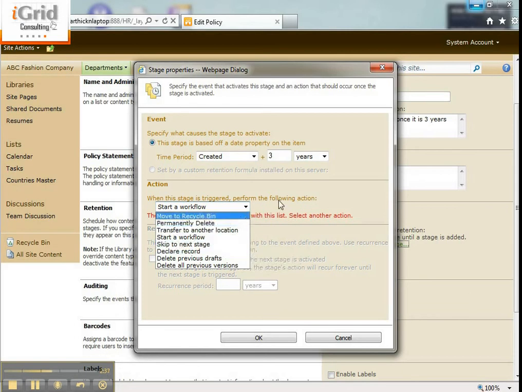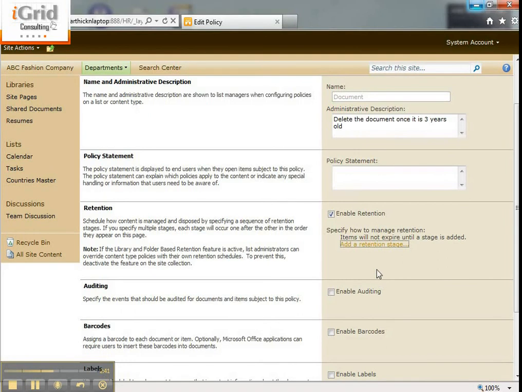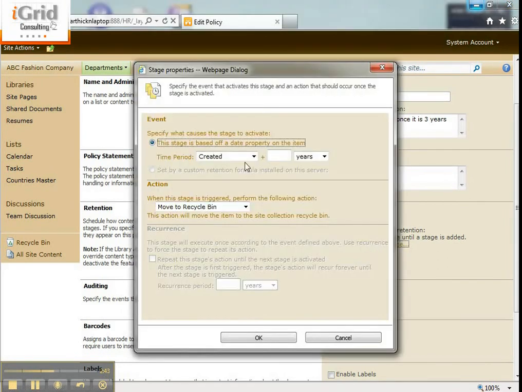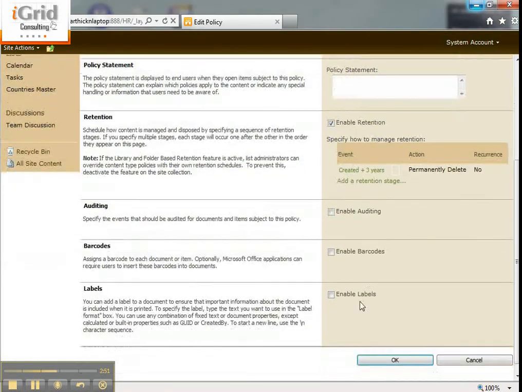So this is the thing that you can do with the information management policy. Do you think it's useful? So I'm going to say created plus 3 years, permanently delete. Look at it. You will know it only after it's deleted and after the user is saying I can't find it. But 3 years is more than enough for that person to find it.